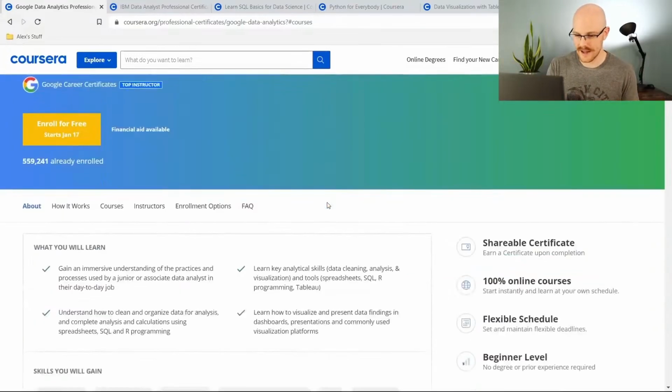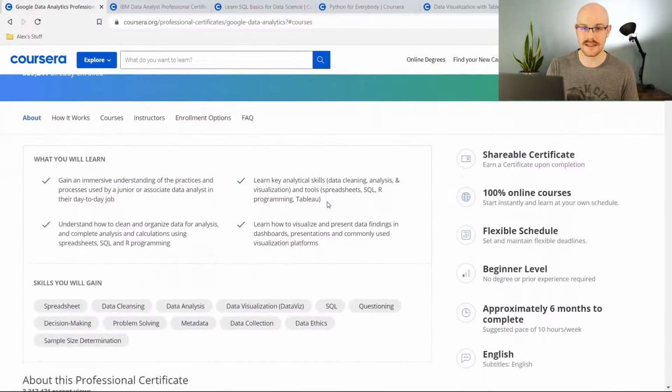All right, so let's scroll down right here into the what you will learn. And honestly, the only thing that I'm going to take a look at is this part right here. So we have spreadsheets, SQL, R programming, and Tableau. So you're going to be learning basically Excel, SQL, a programming language, and Tableau, which is a BI tool, a data visualization tool. And these are a lot of the things that I tell people to start with.